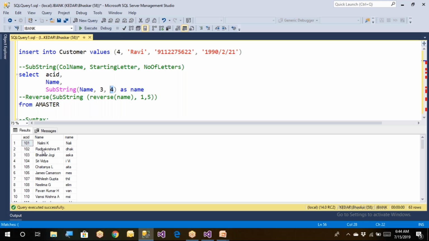Okay, Radha Krishna. So I wanted to start from the third letter, Rad. So from there it is starting DHA, dhak. Okay, like that, where you wanted to start, you can start, and from there how many letters I wanted to read it. So this is what is called substring. Then there is a function called the reverse function. It is going to be reversing the data.